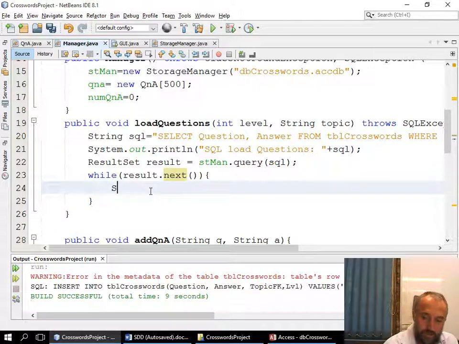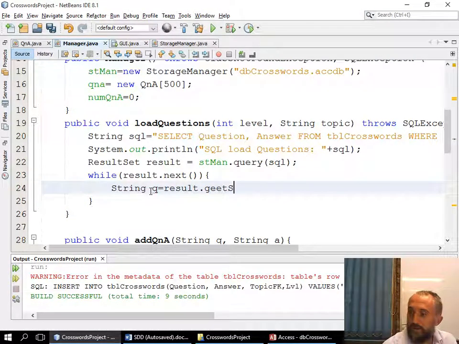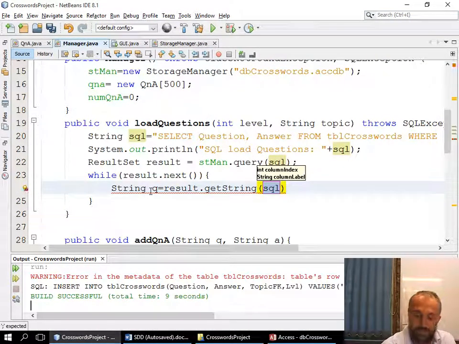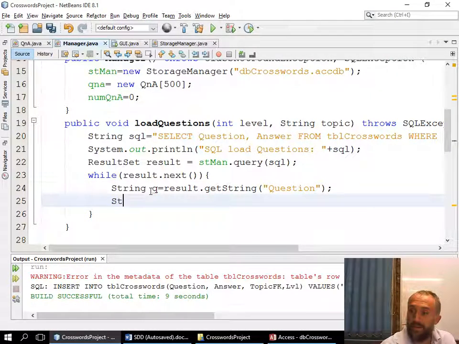And we want string q to equal to result.getString. So you can see I can say what data type I want, I believe it's going to be, and I can say its column label. So in this case, I want question, semicolon. And the second thing I want, so it's automatically now separated, is answer. So I'll just say result.get.